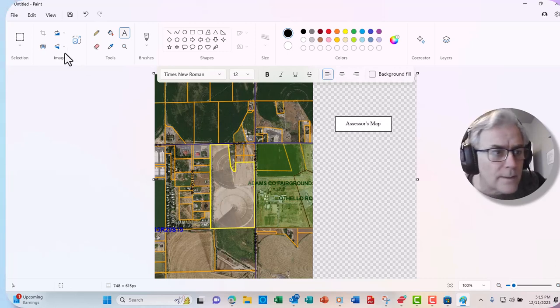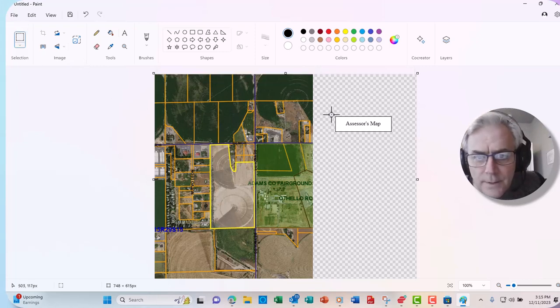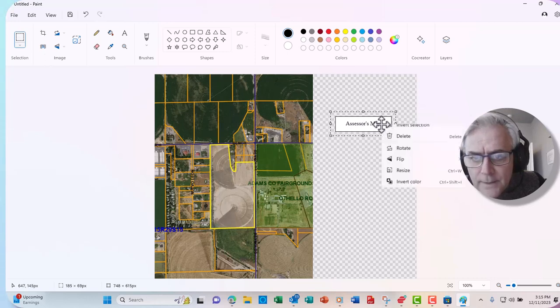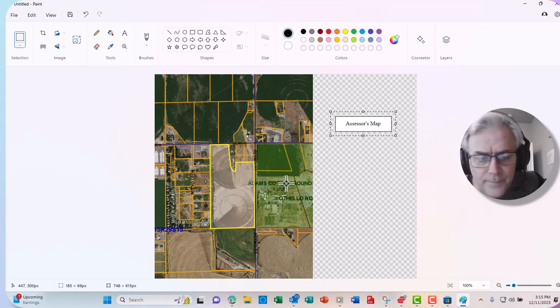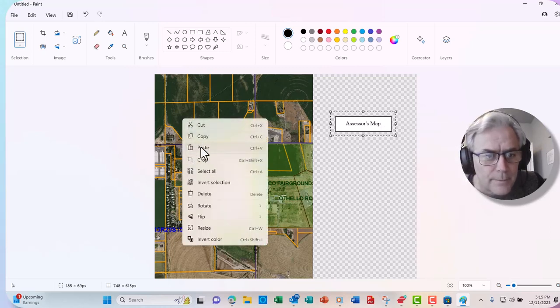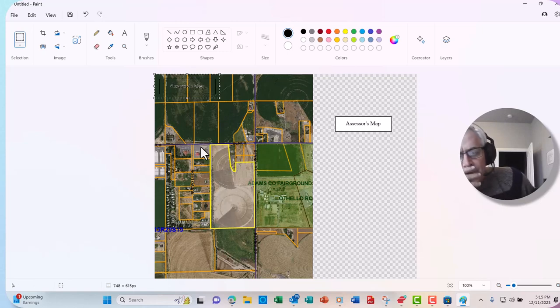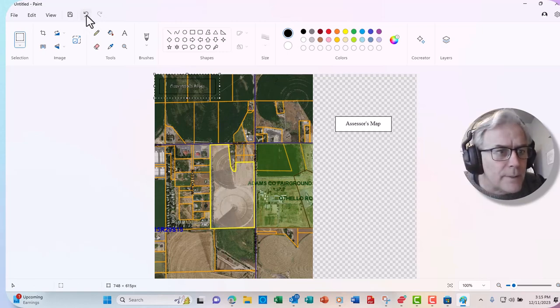Alright, now let's try this again. Selection tool. And let's select it. And what we'll do is we'll right click, copy, and we'll paste it over here. Paste. It still didn't do it. Let's hit the backup key button.